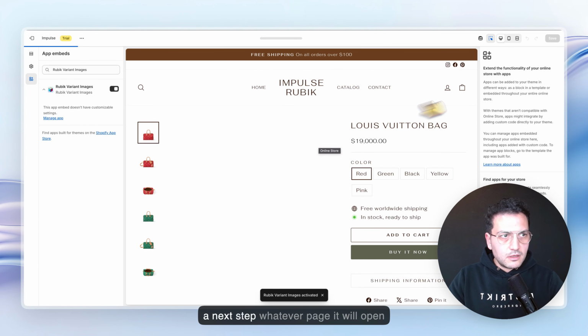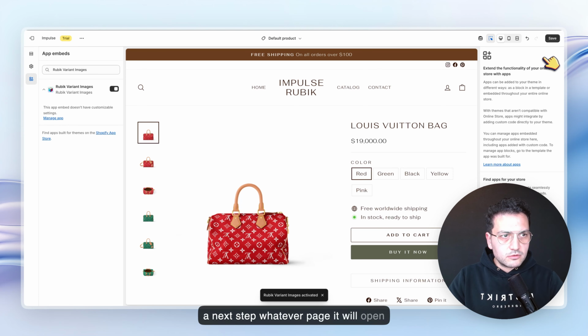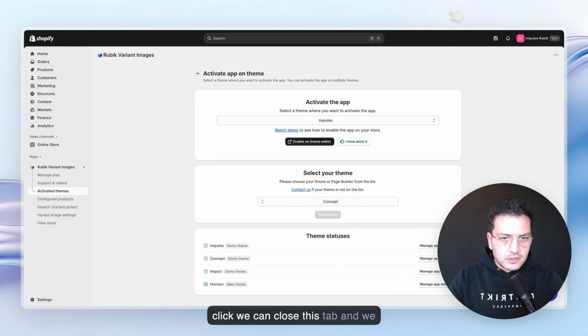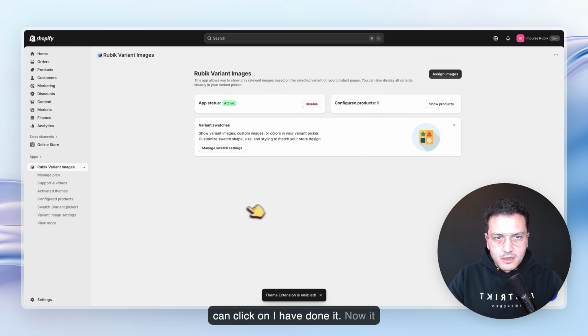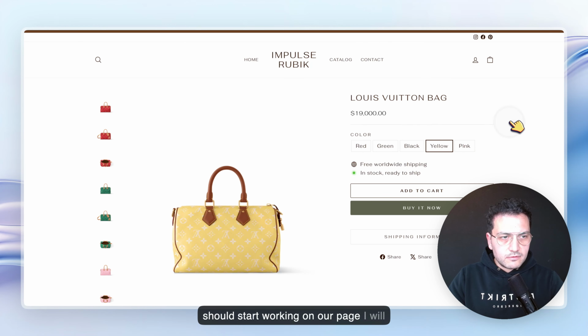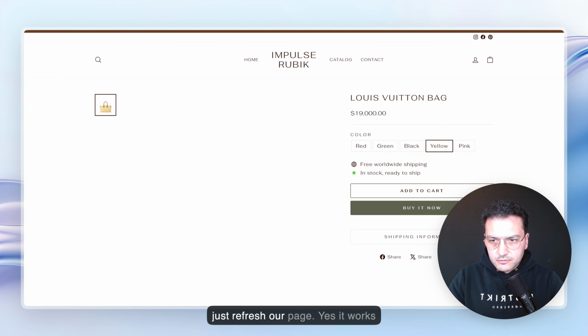Okay, and as a next step, whatever page it will open us theme editor, and we just need to click here save, and we can close this tab, and we can click on I have done it. Now it should start working on our page. I will just refresh our page.